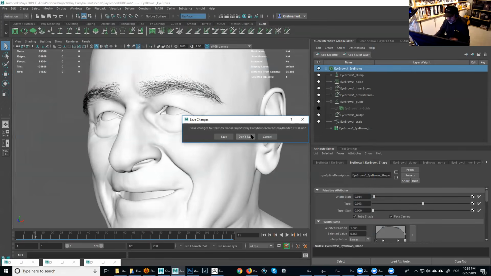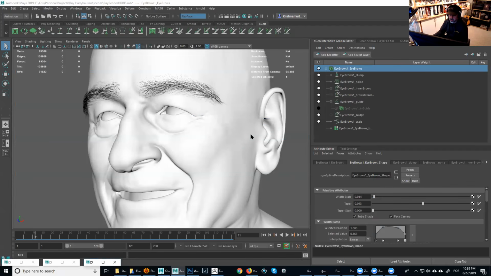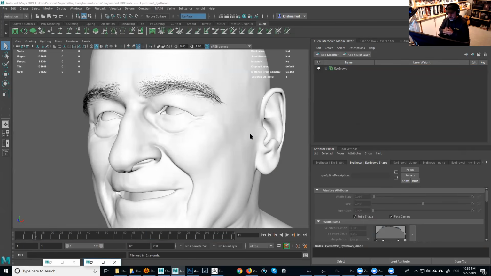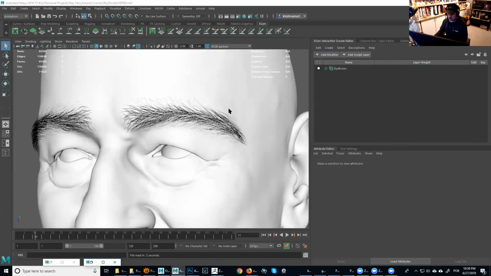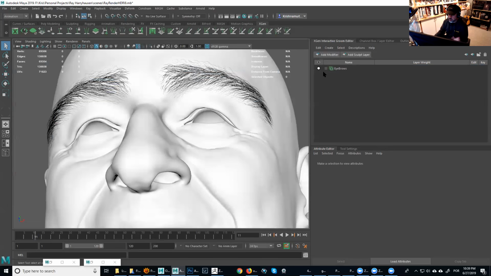Let's see if it's all saved in there. I hope it is. But at least we have the backup if we need to. And so let's do, yeah, it's all saved. Cool. So let's pretend this one is done now.